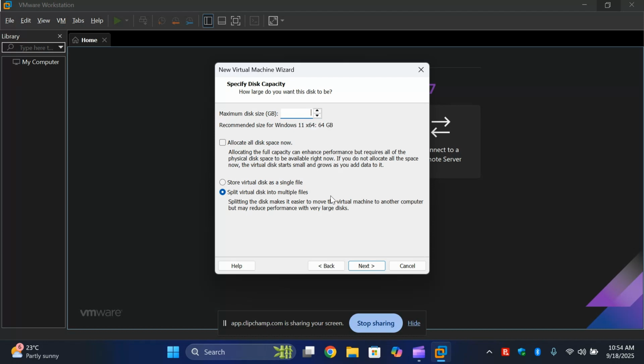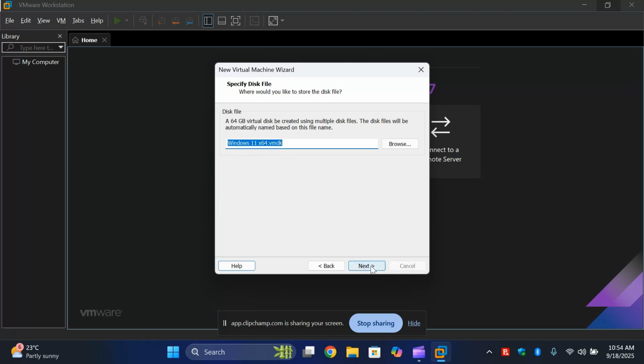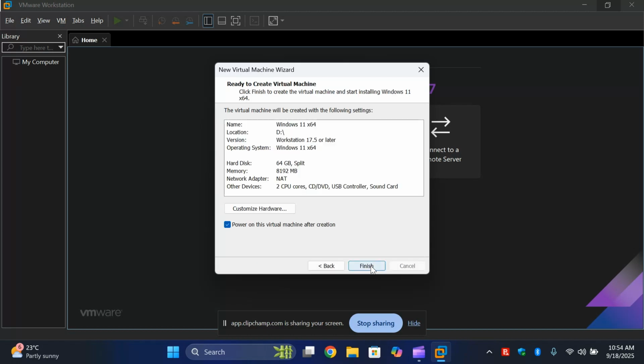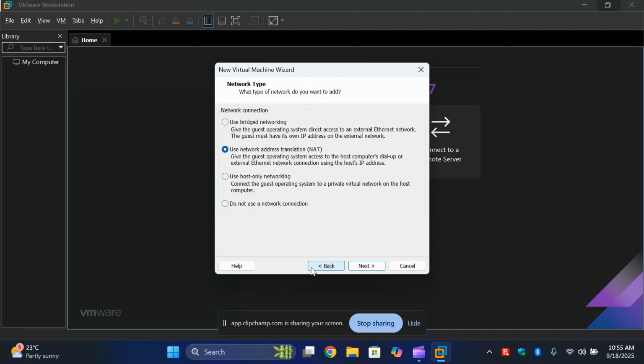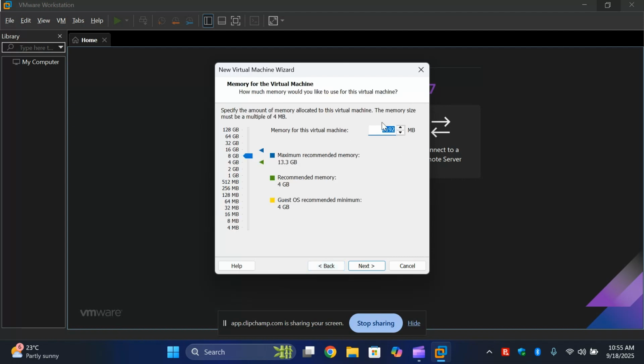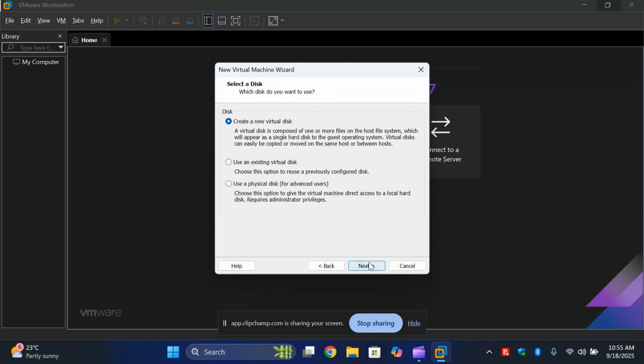Okay. Yeah, we'll just choose 64. Next. So yeah, guys, two CPU cores, NVMe. Wait, I gotta change something right now. So yeah, guys, 4 gigabytes.